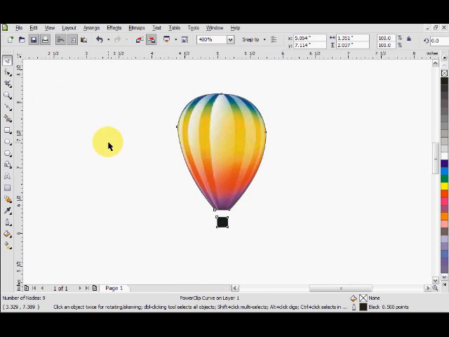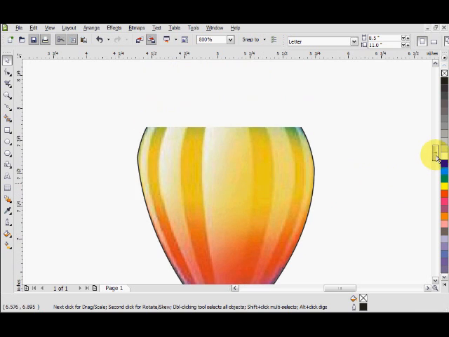So there you go, it's a quick and easy way to cut an image out of its background using the PowerClip tool.